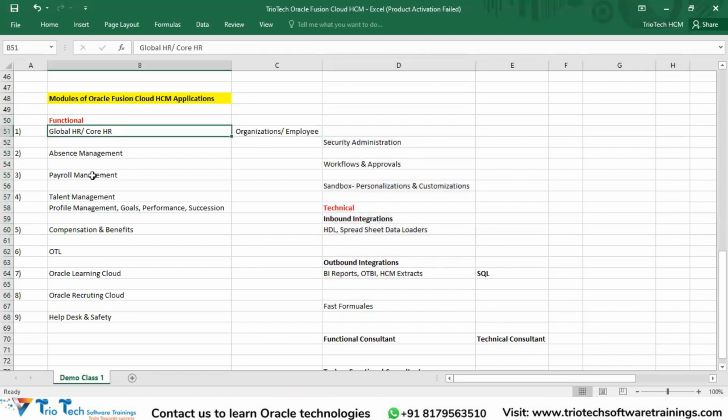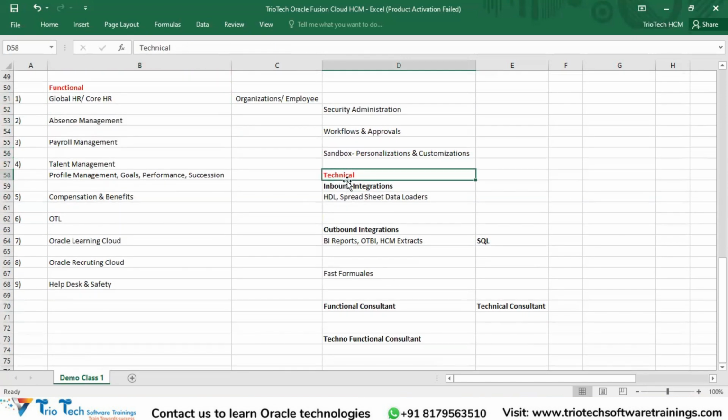Of the modules, 5 functional modules will be covered. And keep in mind, whenever you want to place your profile, I don't say that you must learn all the modules. No, it might be a bit difficult at the initial stage to understand each and every module. At least 3 to 4 modules you should be ready with, like core HR, absence, payroll, talent. At least these 4 modules.